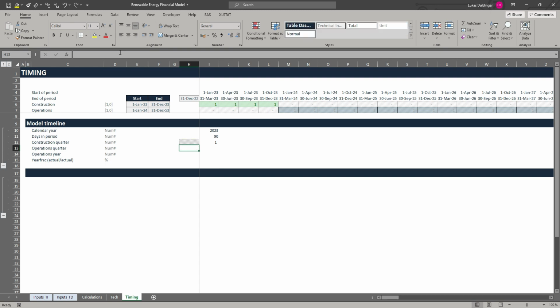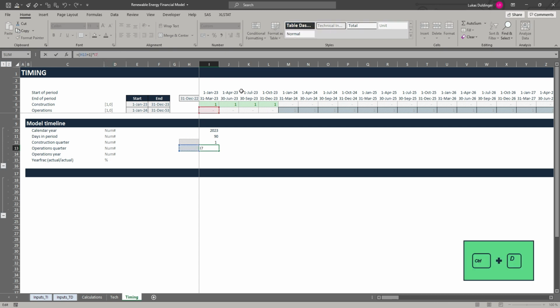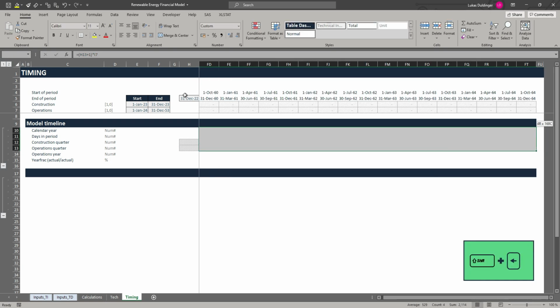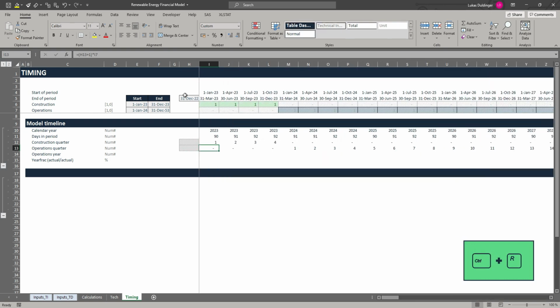The same goes for the operations quarter. We will also refer to this cell here. Press Control D to have the same formatting, and it's going to be almost the same formula. Actually, we can probably press Control down, and yes, it already gives us the right formula. Let's get all this to the right, Control R, and you can see everything seems to work properly. The operations quarter starts when the operations period starts, and the construction quarter ends when the construction flag ends. So that's great.